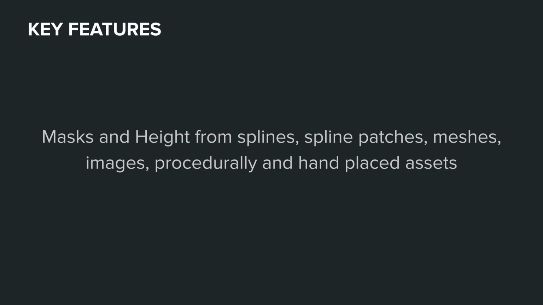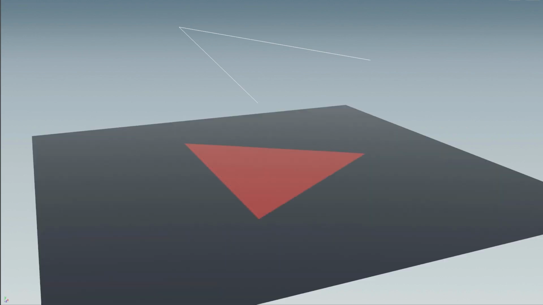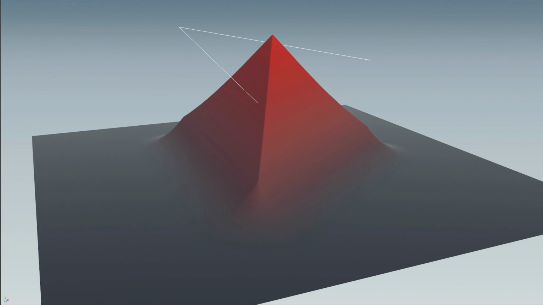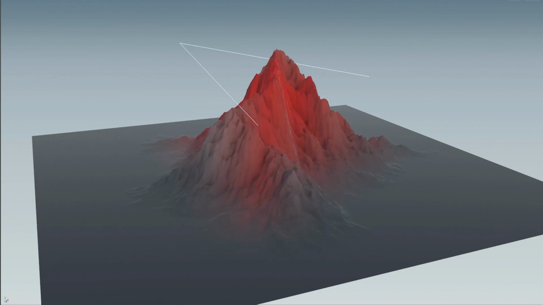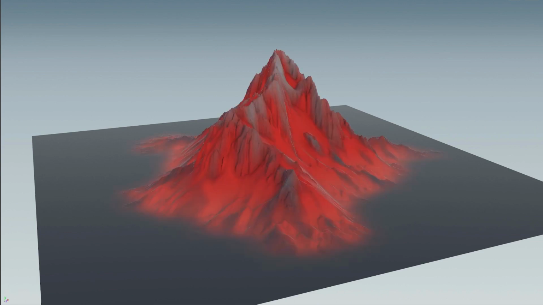We also have the capability to generate masks and height data based on splines, spline patches, meshes, images, as well as procedurally and hand-placed assets. For instance, I'm using a spline to create a signed distance field mask, which I'm adding to the height and then incorporating some noise based on that mask. Afterward, I'm converting it into a solid mask with some expansion and blur. Now it can be used for erosion, extra noise, and slump.